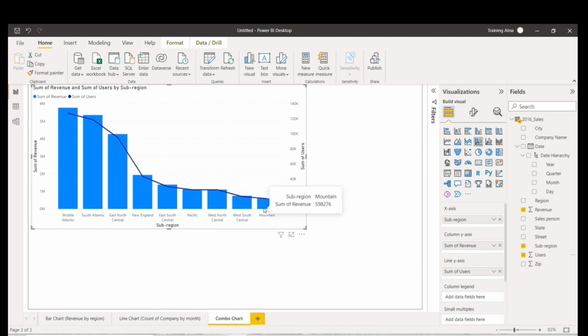Okay, so just try it. Use the sub-region. You don't even have to drag and drop it. You can simply select the sub-region and the revenue, and it will automatically allocate the axes. Okay, and the users to the line y-axis. So line is what, this line. We are just moving it, right? So this is the line.